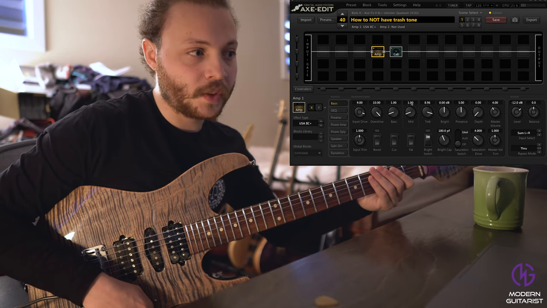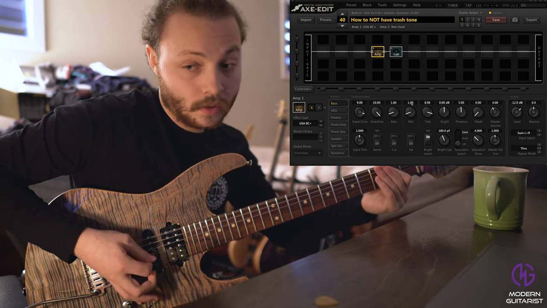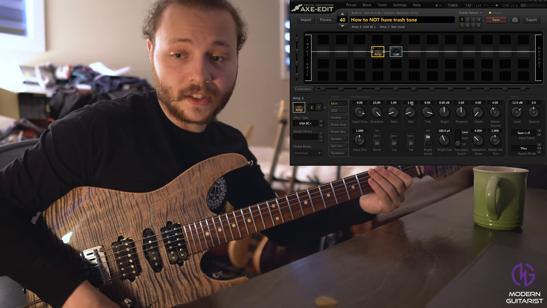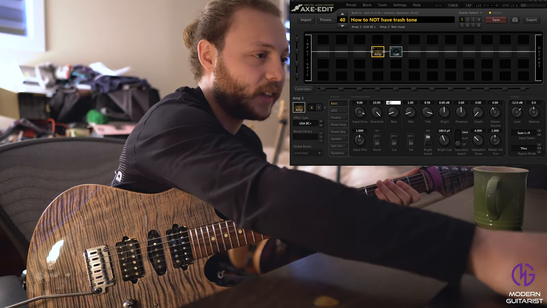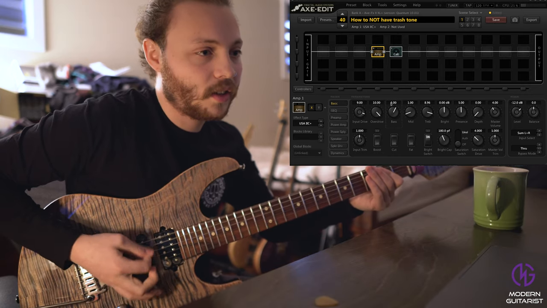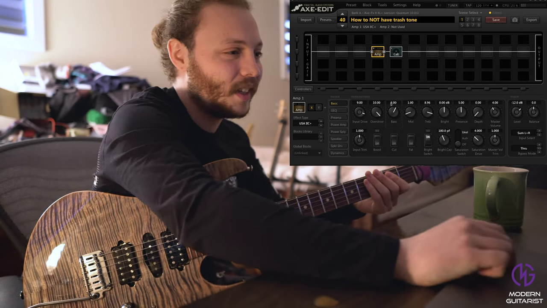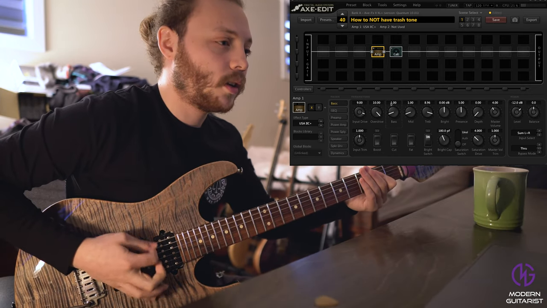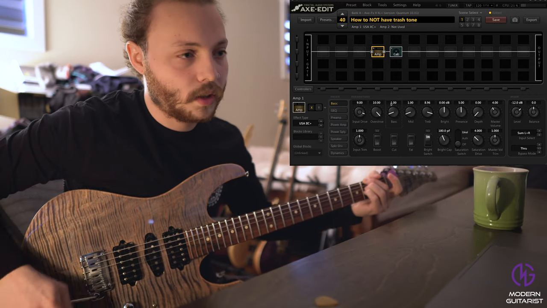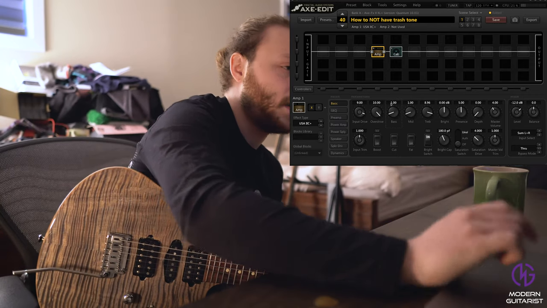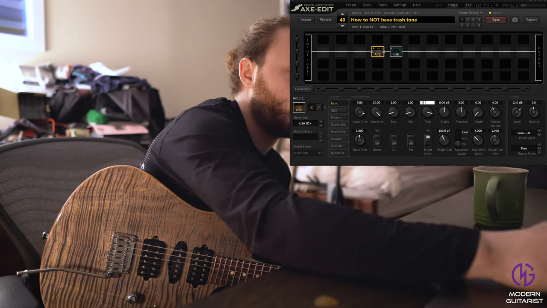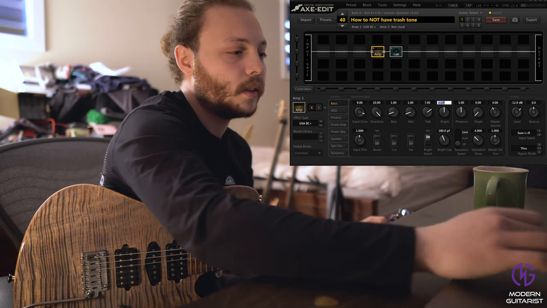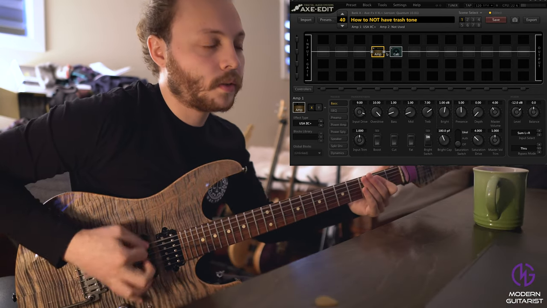Already, just with that move, I'm starting to get that gnarly character. If I go back to 6 on the bass, you know what I'm saying? So I'm gonna go back to 1. So that's kind of starting to get where I want it. I'm gonna bring down the treble a little bit, and then bring the bright a little bit.